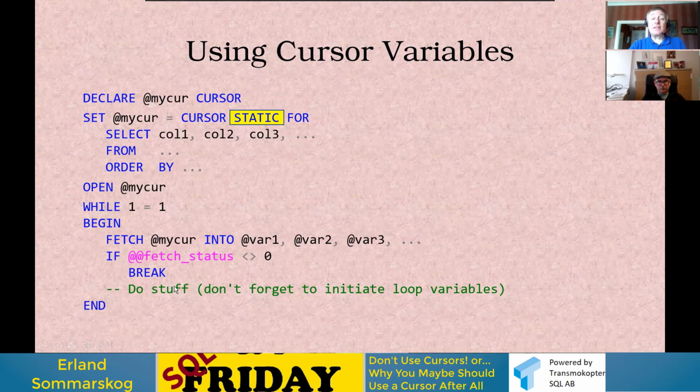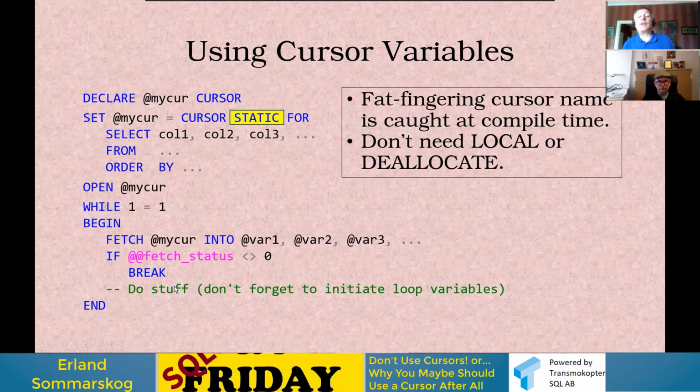Now, what are the advantages here? Well, first of all, if you fat finger the cursor name, and I do that often because I have really fat fingers, then it will be caught at compile time because it's a variable. And a very small advantage, but you don't need local, you don't need to deallocate, so the code gets a little shorter. So I prefer cursor variables, particularly for this thing, but it makes the code a little shorter.